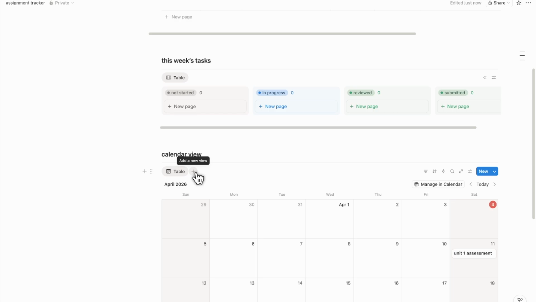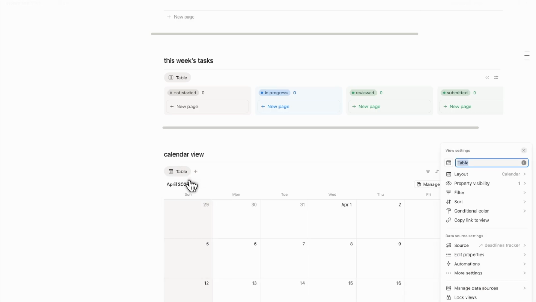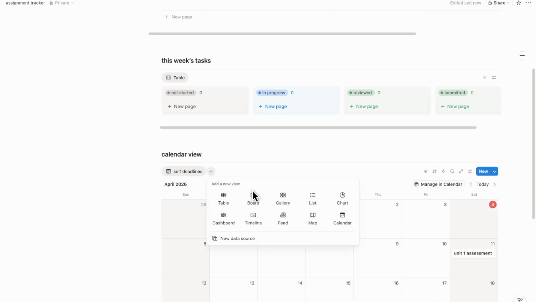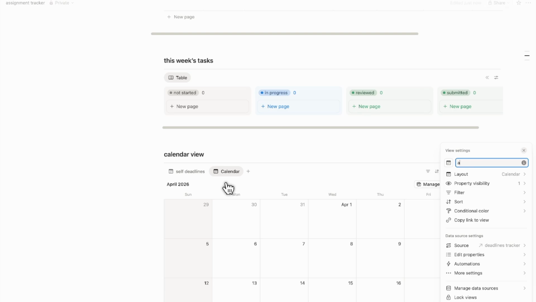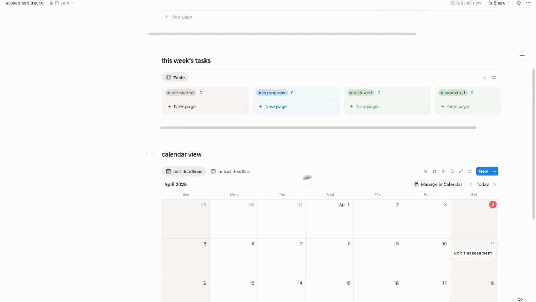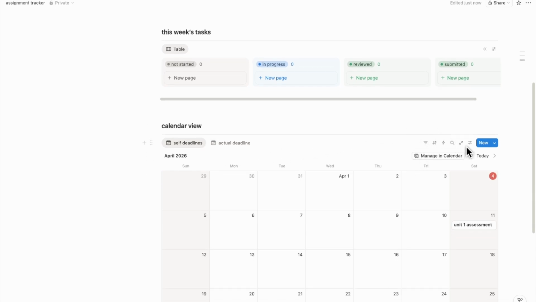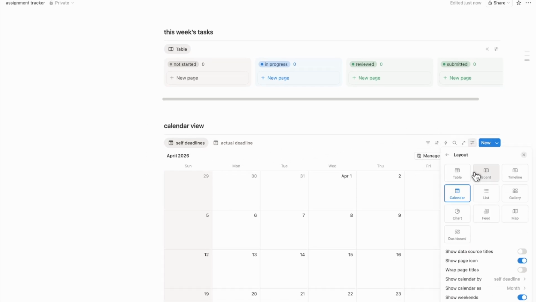Now we're going to be creating two separate views to track all of the assignments based on the self deadlines and their actual deadlines. So for the first view, we're going to rename it to self deadlines. And now we're going to create another view, which is also going to be a calendar, and rename this one to the actual deadline.